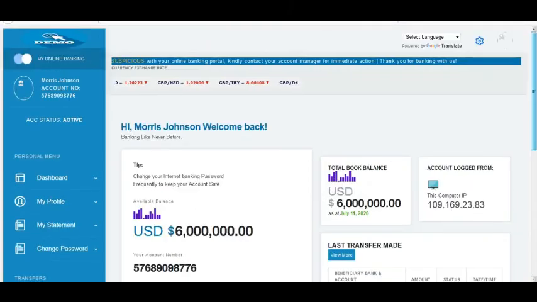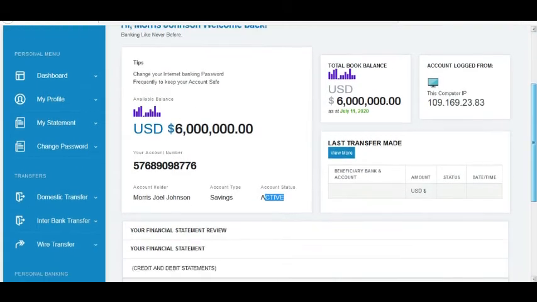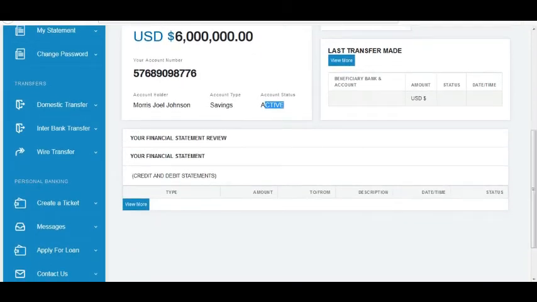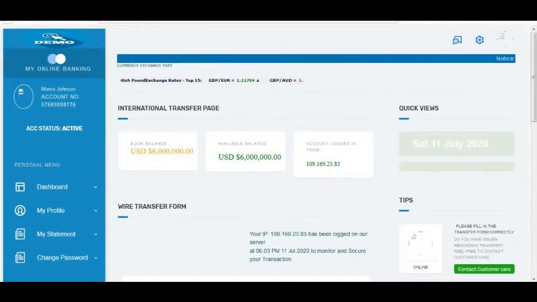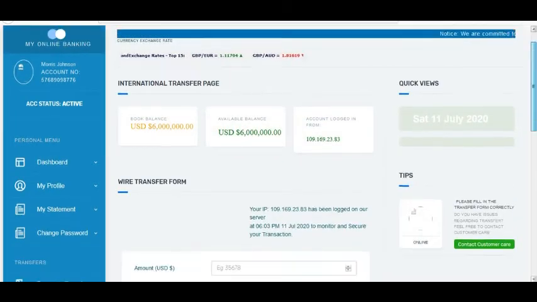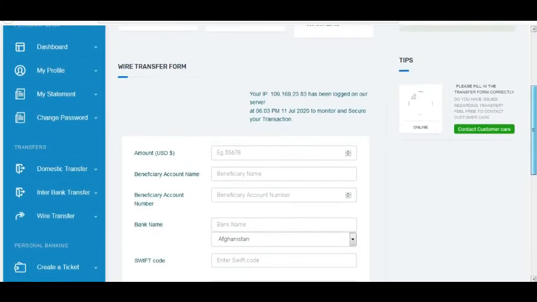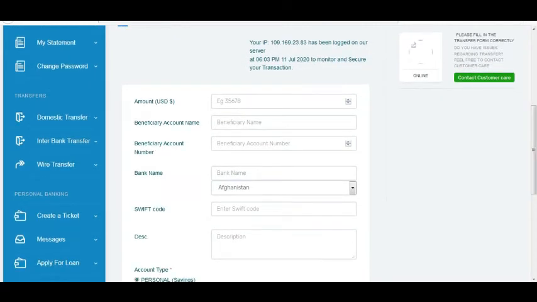So let me walk you through the transfer process. Let's say, for example, Joe Morris wants to transfer money to someone. I'm going to use something like a wire transfer, so let me walk you through that. Here, this is the account summary, the amount left in the account. Let's say now I want to transfer money into another person's account.